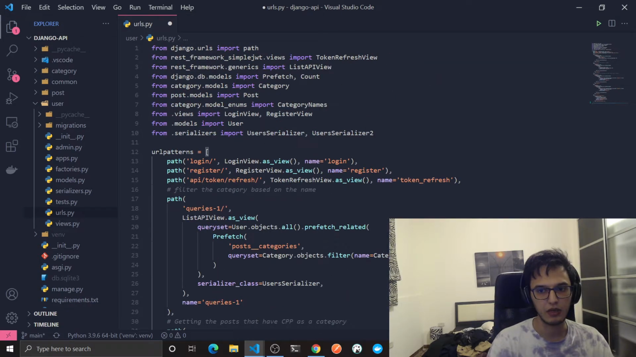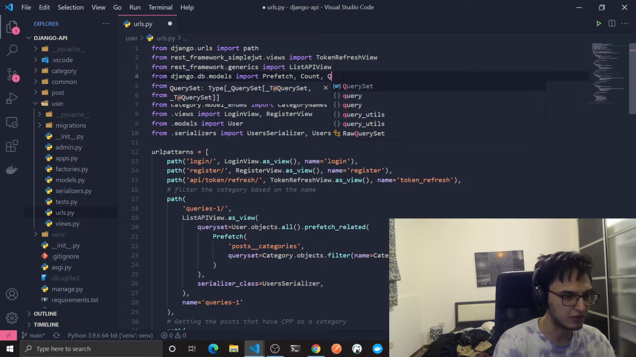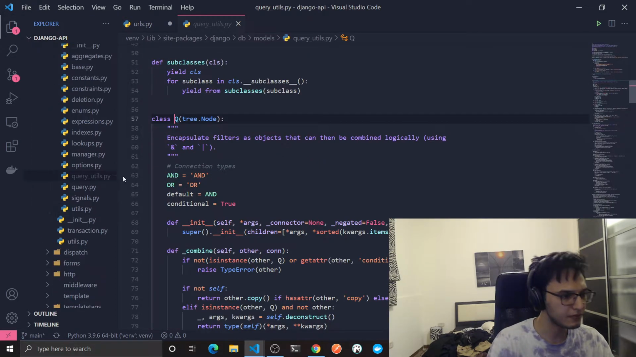Now to do this, we need to use something called Q objects, and you can import them from the same path here, django.db.models, then just Q, and it's capital. This is the implementation.